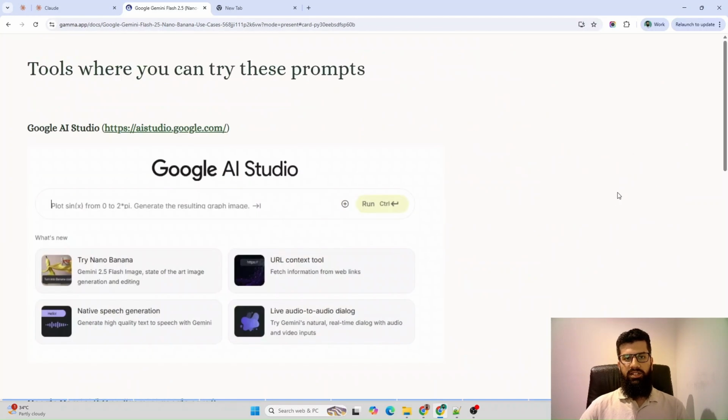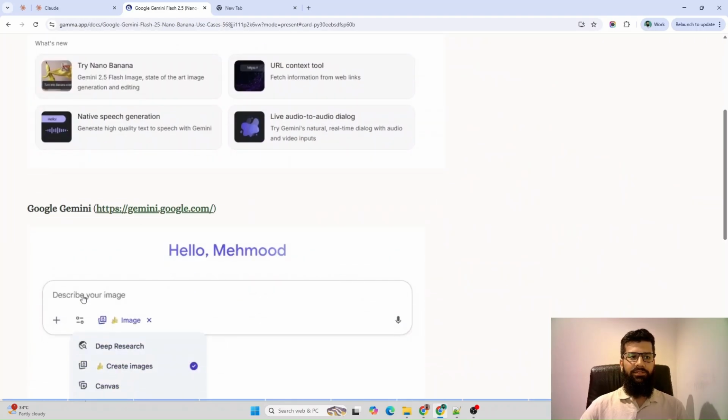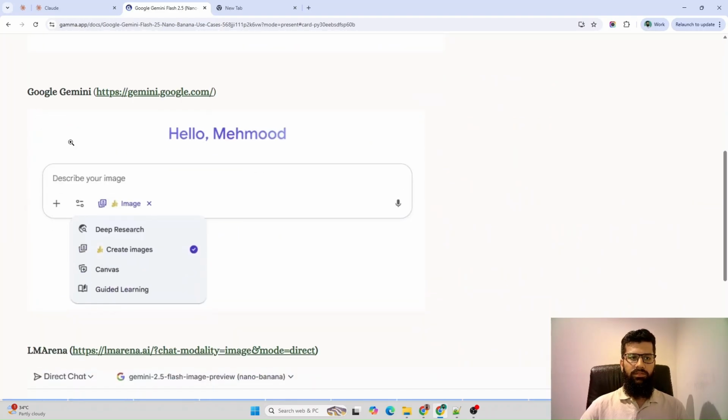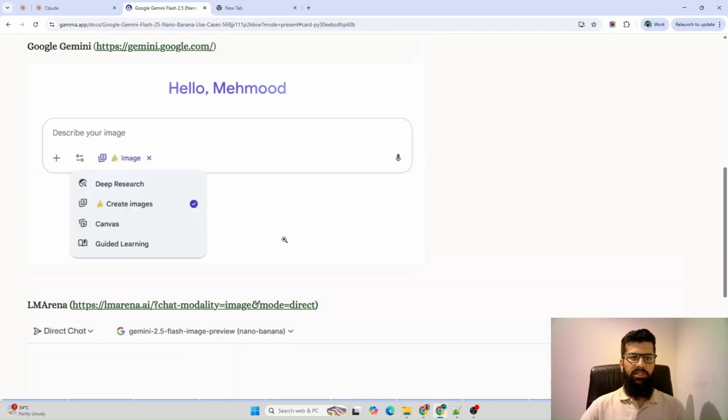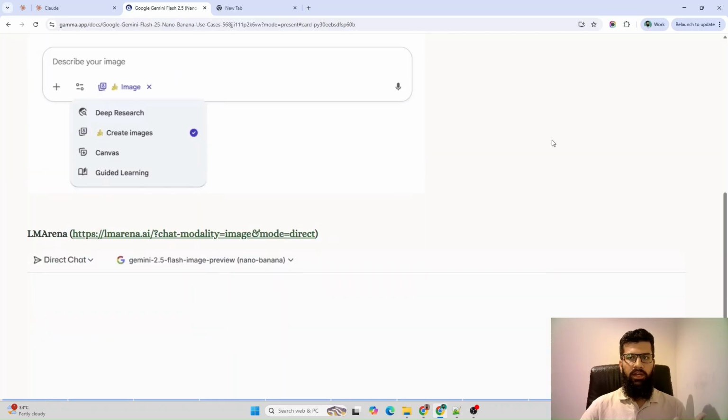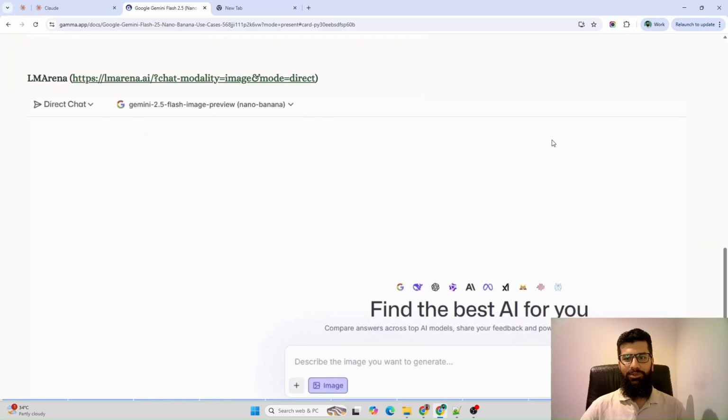One more thing as a pro tip: if you keep on generating images in any of these places, you might run out of the limits. So you can try incognito mode, and once the limit runs out, you can close the window and then try again in a new window. So that's one pro tip.